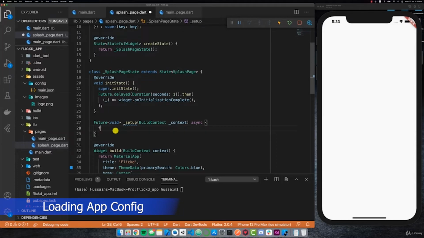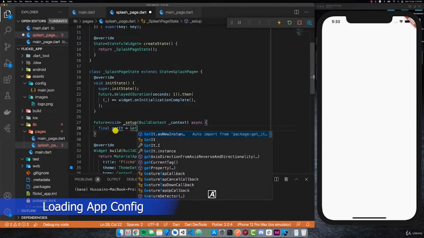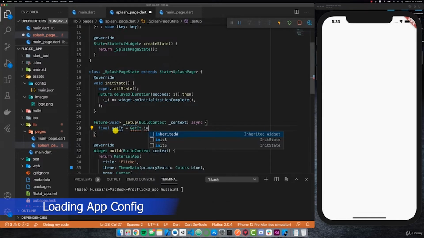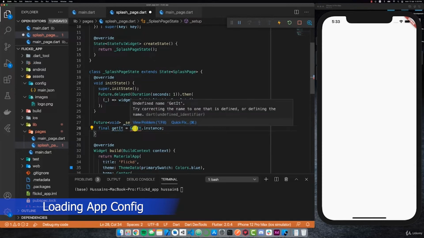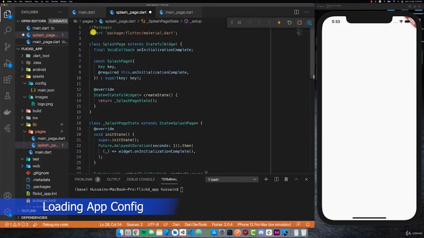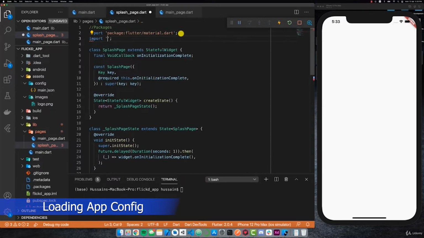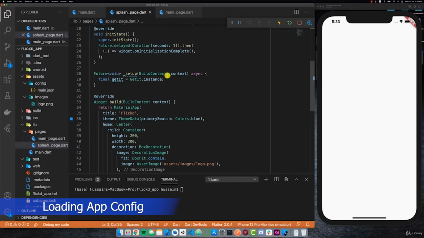So we're going to get started by defining a final variable, and we'll call it getIt. And then we're going to set it to GetIt.instance. And then it might give you an error, and that is because you haven't imported get_it. So I'm going to go to the top where we have packages. I'm going to import get_it.dart, and it should autocomplete the import for me. And now the actual error should go away.